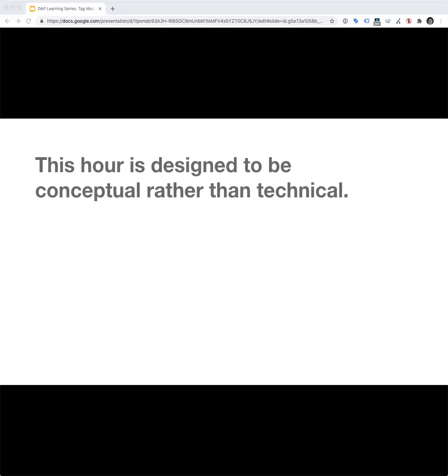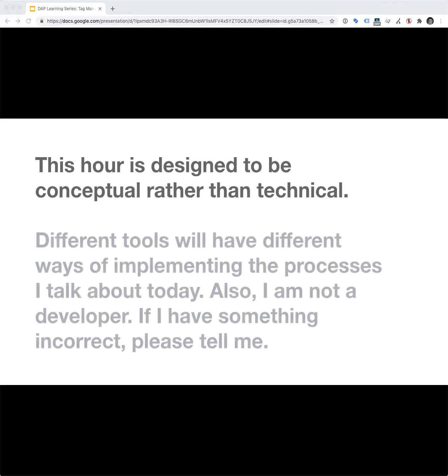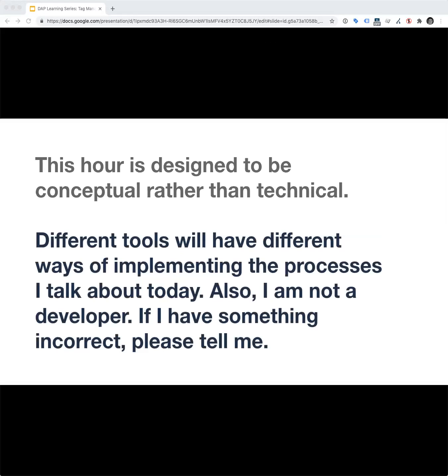So this hour is designed to be conceptual rather than technical. Tim mentioned this on the last webinar. This is also true of this webinar. Different tools have different ways of implementing processes that I'm talking about today. Also, as Tim noted last time, I am also not a developer. So if I have something incorrect, please feel free to tell me.